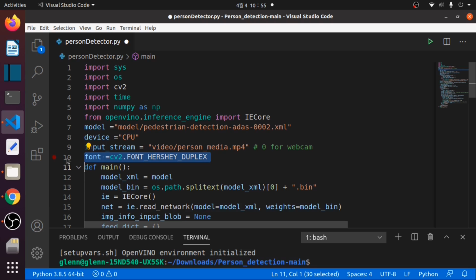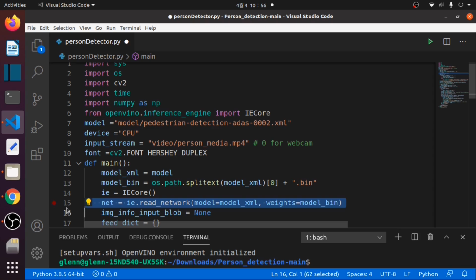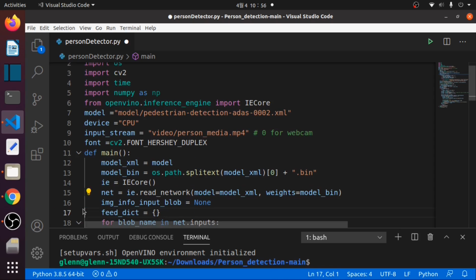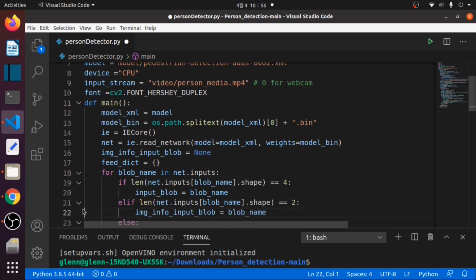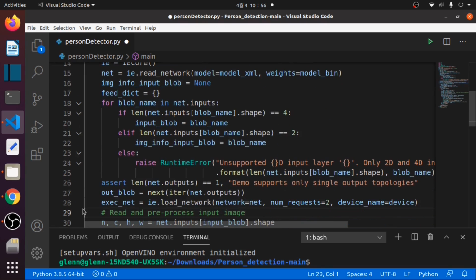We define our font equals to cv2.FONT_HERSHEY_DUPLEX. We will create our main function. We define our model XML and model bin. Then we set our IE equals to IECore. Then we set our net to read our model. In this line, we take exec net to load our network, with network net, num requests, and device, which is CPU.